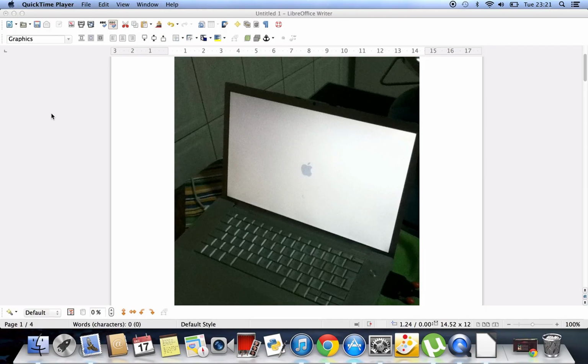Today's more of a tutorial just to show you how you can reformat your MacBook Pro or MacBook Air or any real Macintosh laptop or desktop PC.